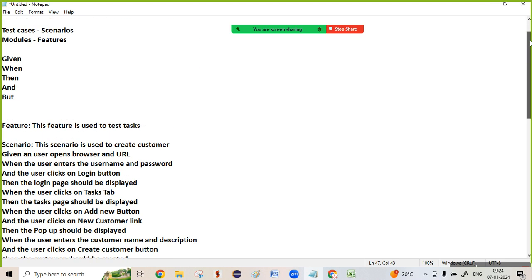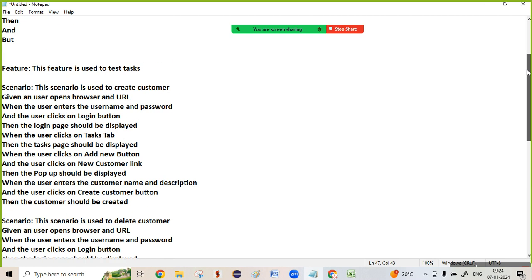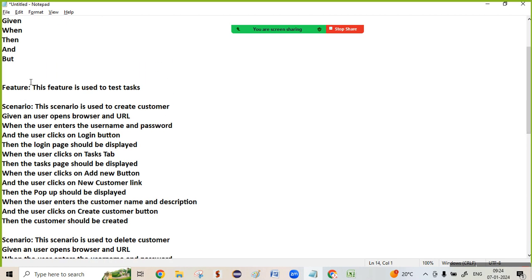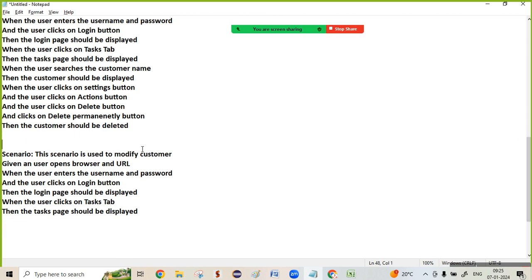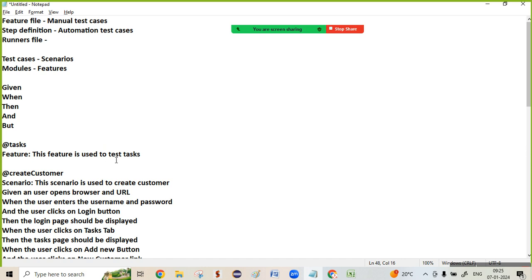This is how I can write the manual test cases. Each and the complete feature I am going to tag it with @tasks. Each and every test case I am going to tag with the test case name: create customer, delete customer, and @modify customer. Now, if I keep this @tasks inside the runner file and I run, it will run all the test cases inside this @tasks, that is create customer, delete customer, modify customer.